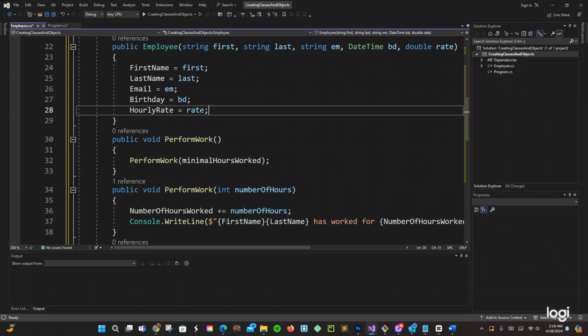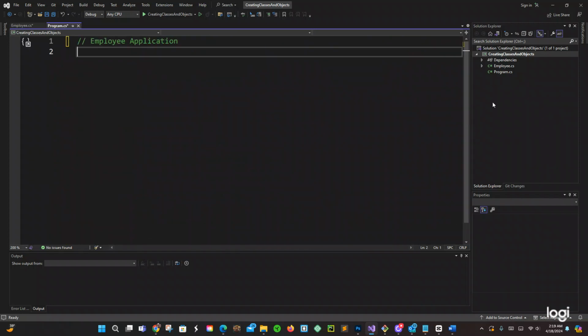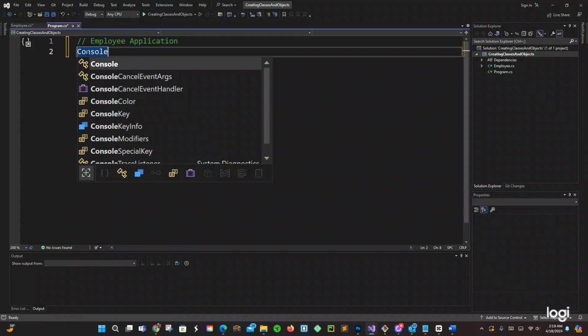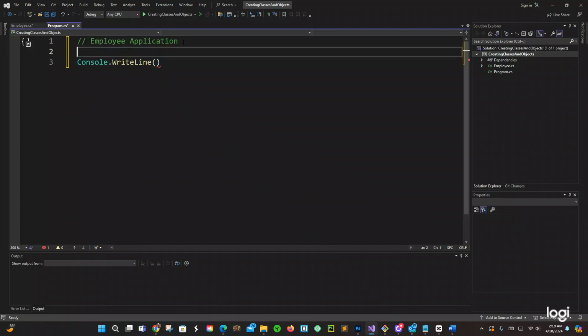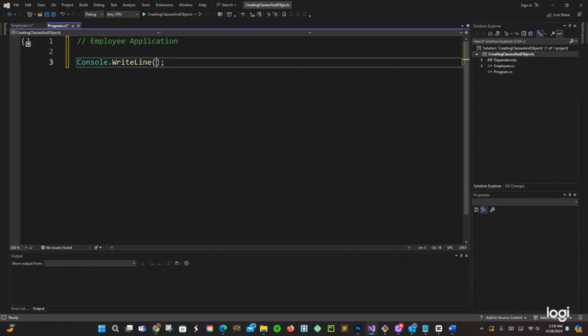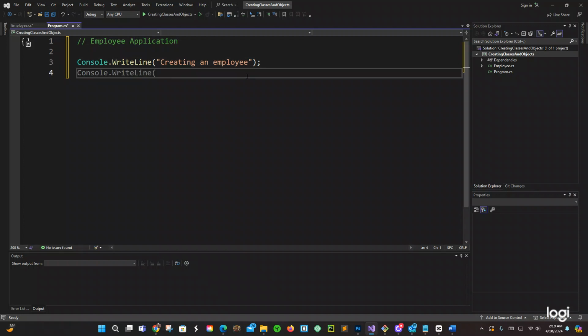So now we go to our main program. Let's create our object right here. But first we're going to be doing our Console.WriteLine, and right here we are going to say "creating an employee," and then Console.WriteLine again, and then we'll say panel, new line.